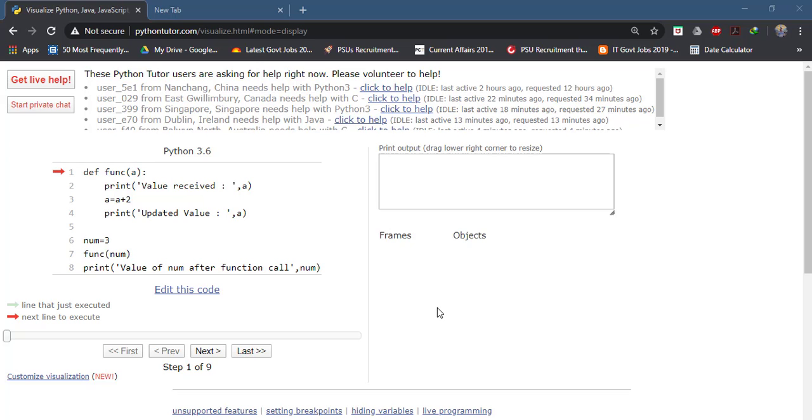Hello everyone. Today we will discuss the mutable and immutable property of passed data objects. We will see how the mutability and immutability of the argument passed play an important role in functions.